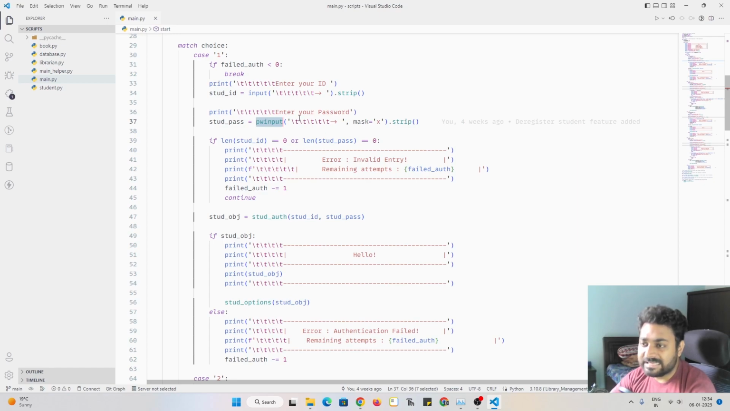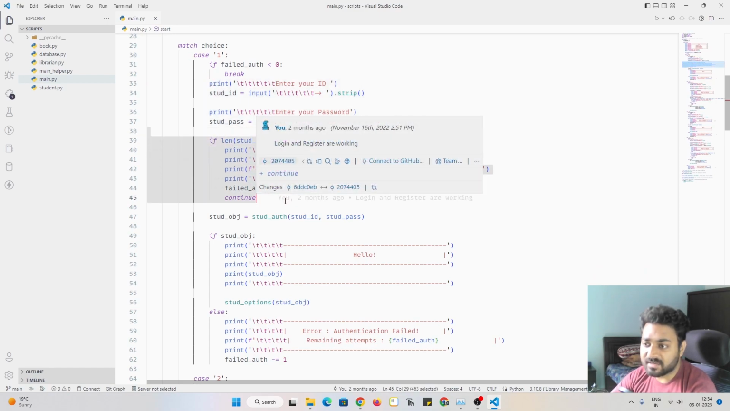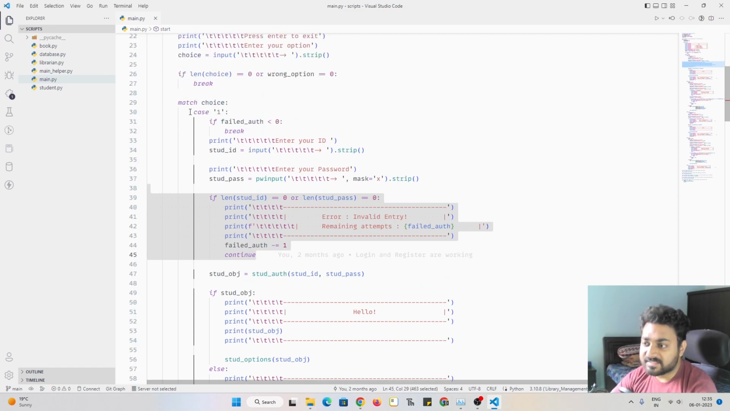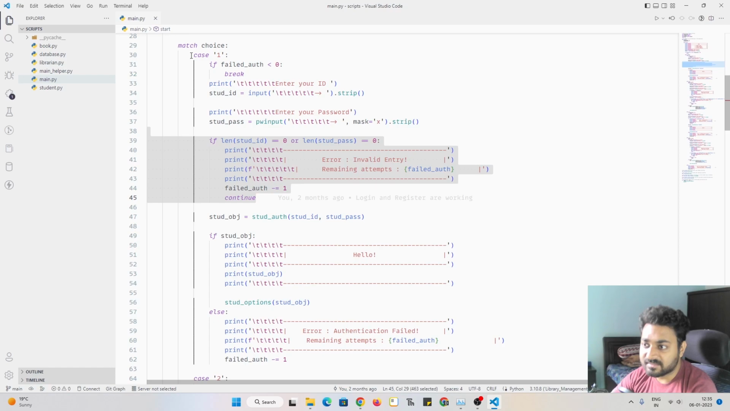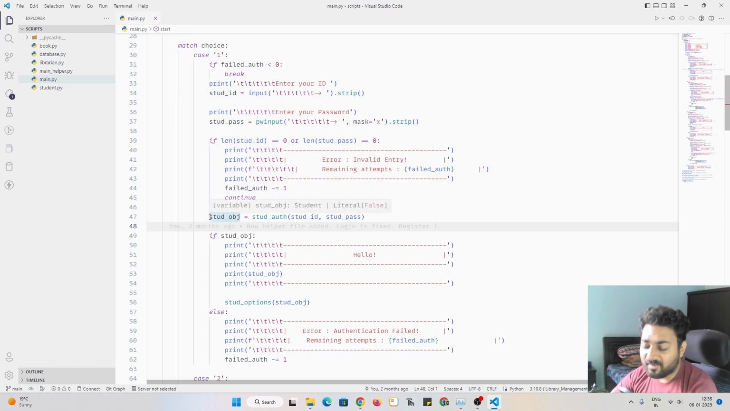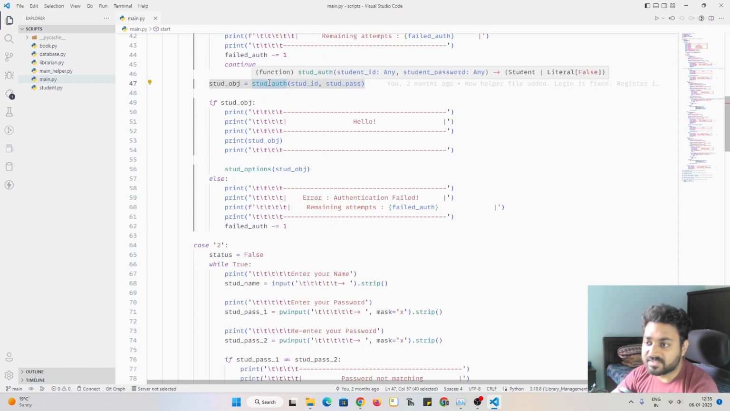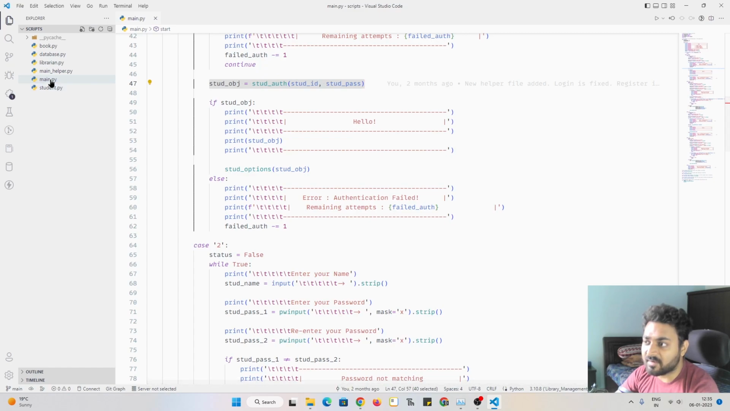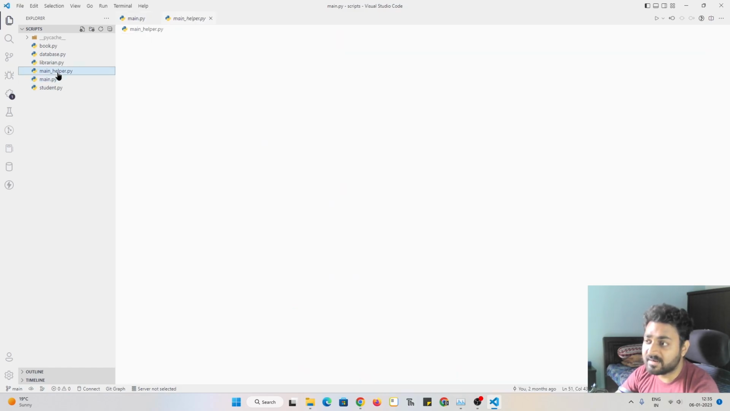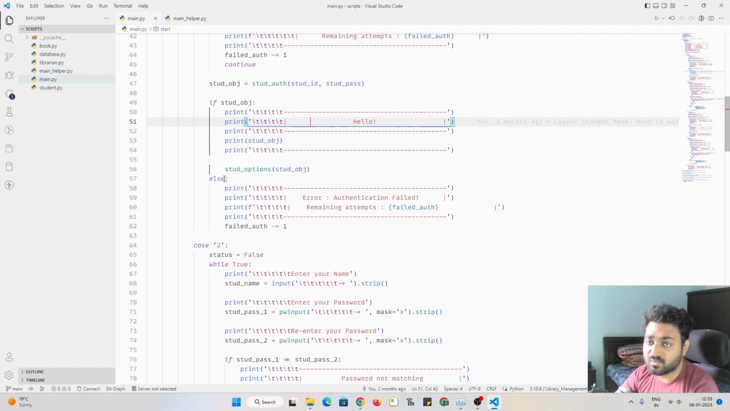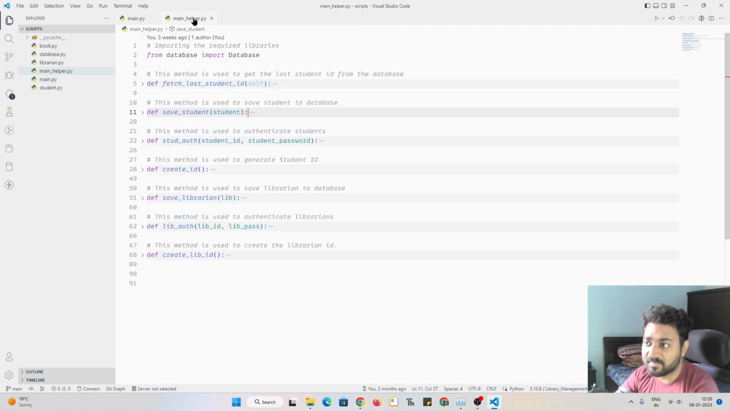Now in pw input, after our password is entered, I am just making sure that what the user enters is correct or not. This particular thing handles our student login. Here I'm trying to authenticate the student. Every function that you see is either present in main.py or in main_helper. I have used two files, main and main_helper. Since main was getting very heavy, I have put some functionalities in main_helper.